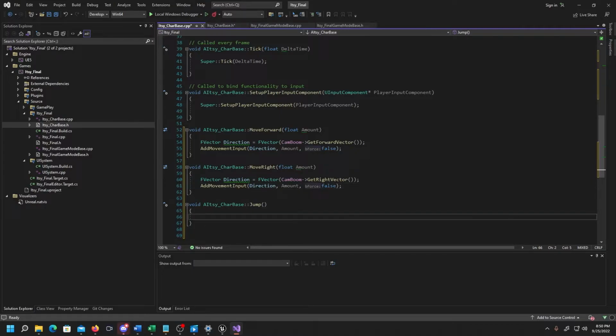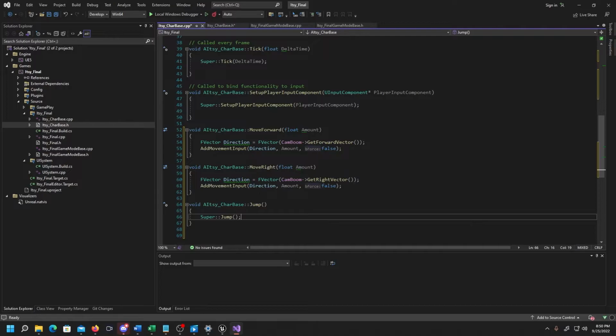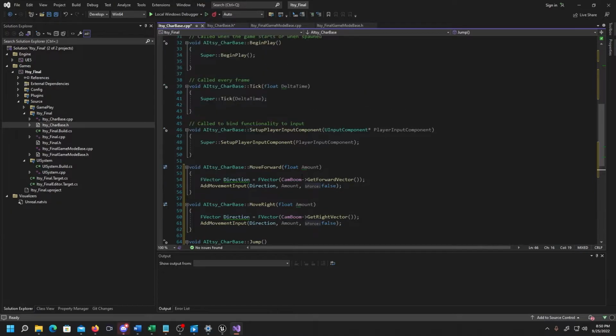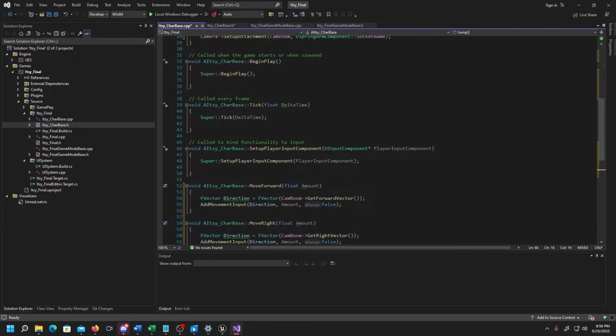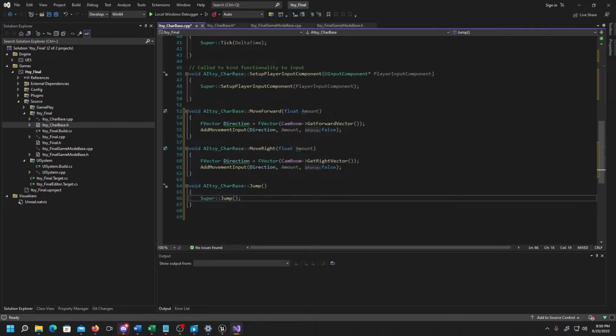All right, so now we have jump. It's going to be super, because we want to call the jump function in the parent class. Okay. So that is there. Eventually we'll put some additional logic in here, but at this point we just want to pull that from ACharacter. Okay, so that is set up. Now we need to actually connect up these functions to our inputs.